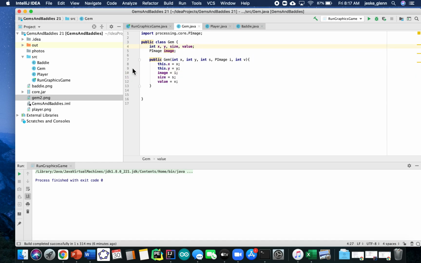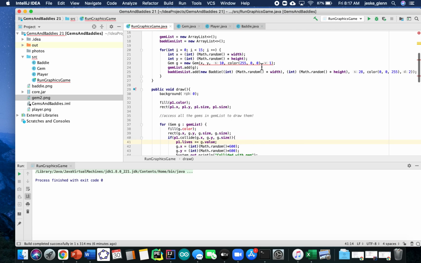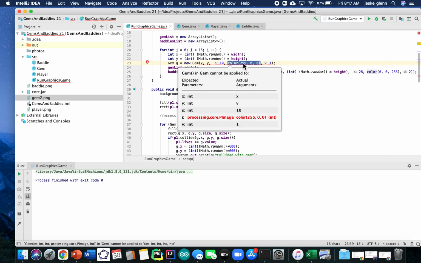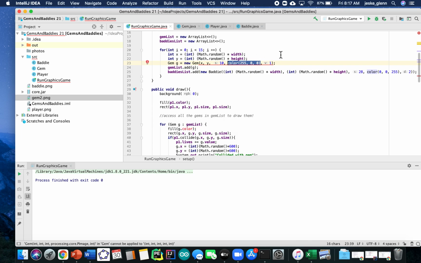So I changed my gem object a little bit, got rid of the color variable, made it an image variable, changed my constructor so that it's passing in that image variable so that I can set it right there. Now, Run Graphics is going to be mad at me at this point because right now I'm passing in a color and it's expecting a PImage variable type, which is not an integer. So this part of my code is going to be mad at me for a moment. For a moment, it's going to be mad at me, and that's okay. We will fix it in a second.